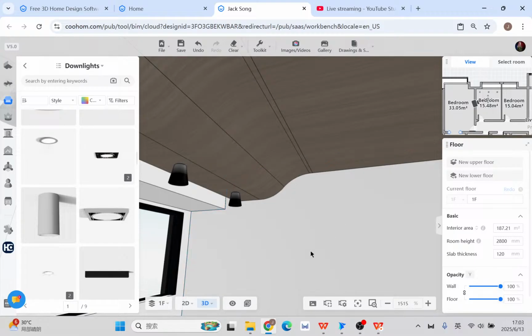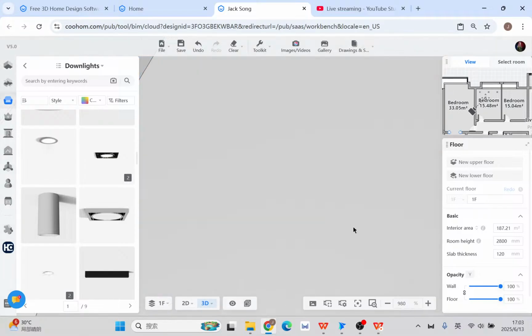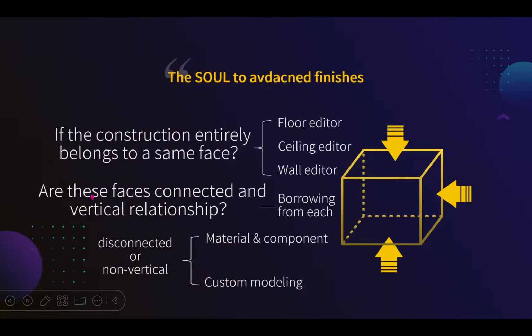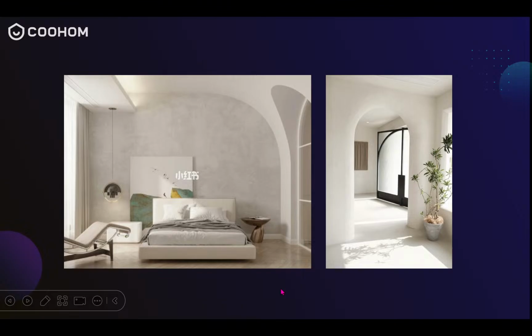Sometimes you don't even need to fully cover it. For example, you just need to set the extrusion to around 3 meters, something like that. It just cuts it in half. And then here you can also join with some other constructions or the drawings as well. So these faces are connected, a vertical relationship. If it is vertical, you borrow from each other, right? And also, if it is disconnected or non-vertical, only material component drawing or even custom modeling can help. For example, something like this, right? This will be the only solution, from the custom modeling.